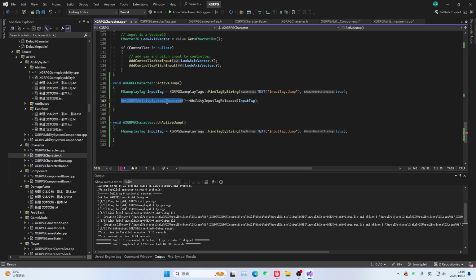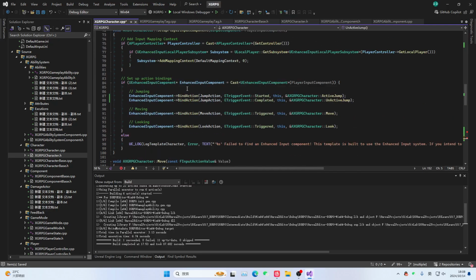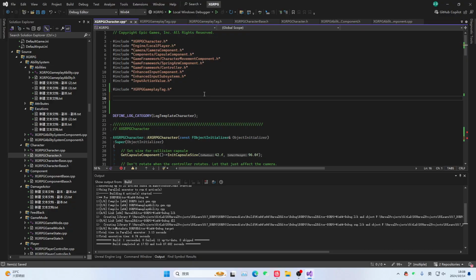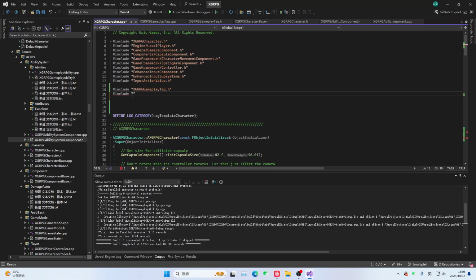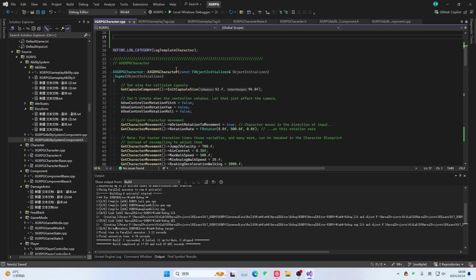Let's check if we have this method. We should have this method. It should be fine. This is prompting that we don't include the same. Let's ignore it for now. Okay, this is prompting that the input tag has been released. We haven't written the specific implementation yet. We need to include the header file here. It should be that one, okay? Good. Now it doesn't report an error anymore.